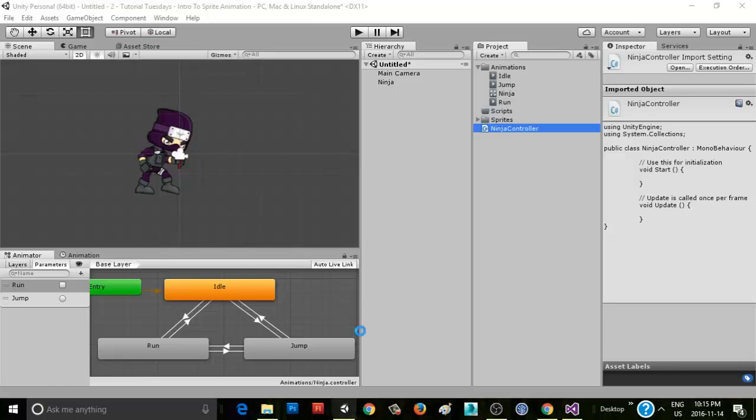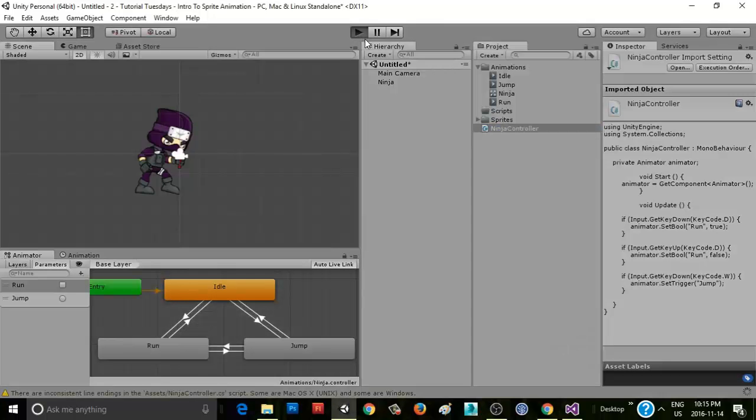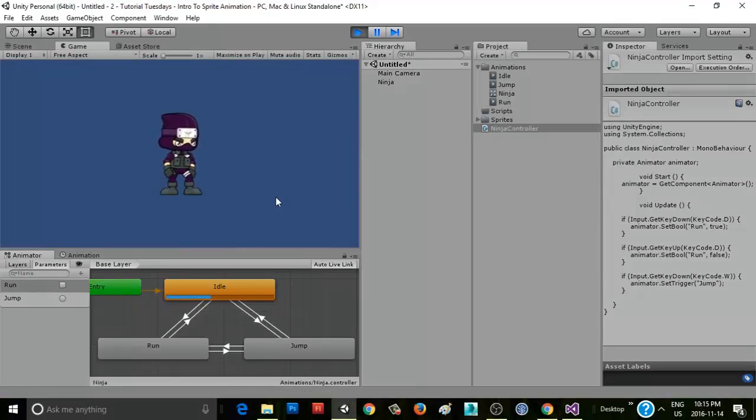But if we hit play now, we should have our character responding to our controls. So I'm not pressing anything, I press D, and he runs. I let go, he stops. I can kind of just do that very quickly, and you see it's happening instantly. So I can jump from idle, I can jump from run, and I'm holding D this whole time, and I can jump while I'm running and then let go of run, and he'll go to the idle state.